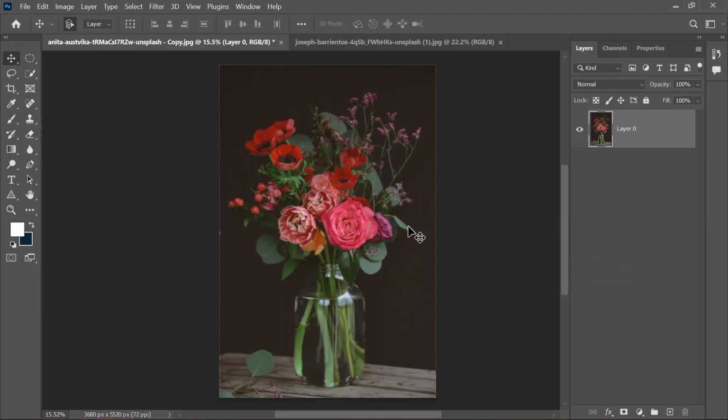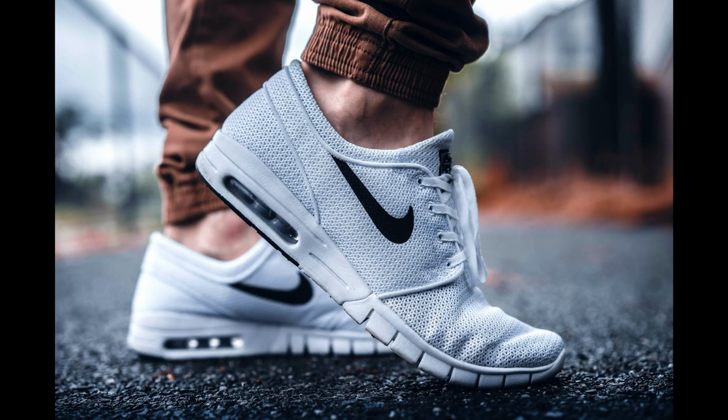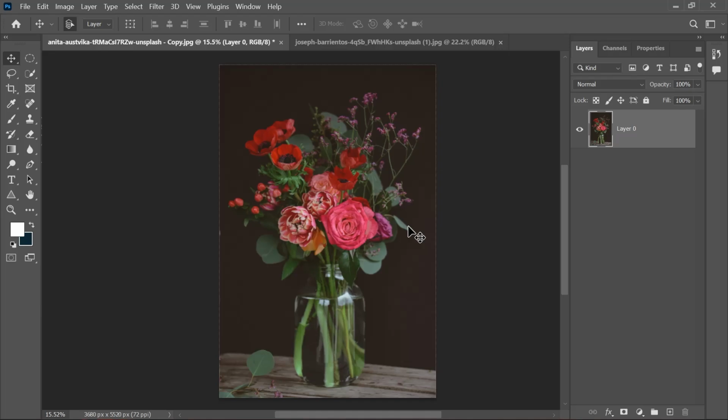In this video, we'll be looking at levels in Photoshop and how to fix images using levels. It's gonna be a really fun one, so let's just get right into it.